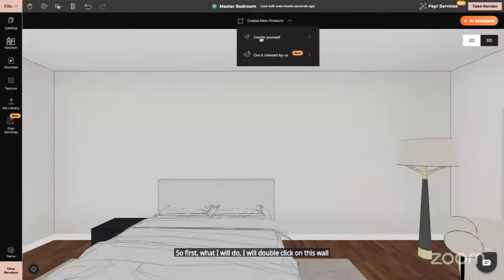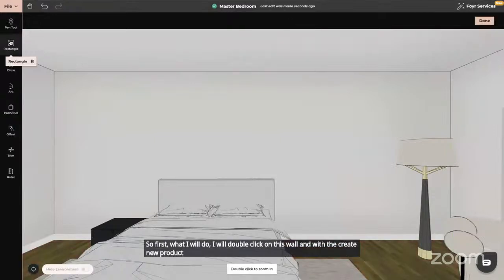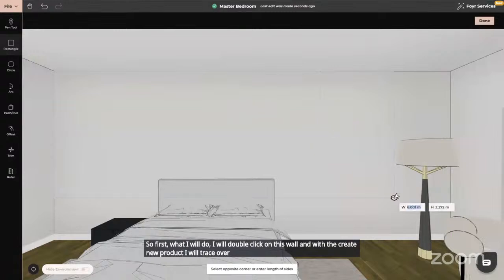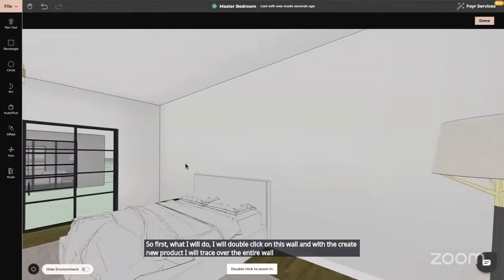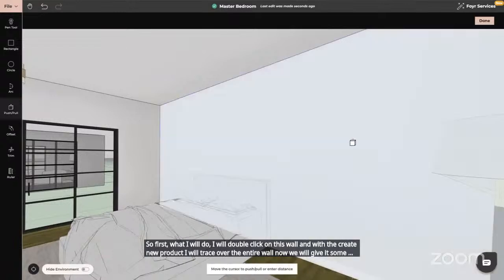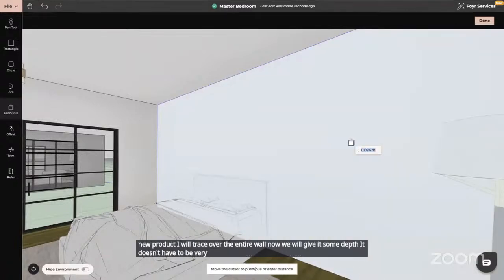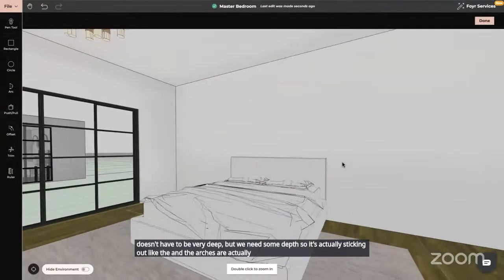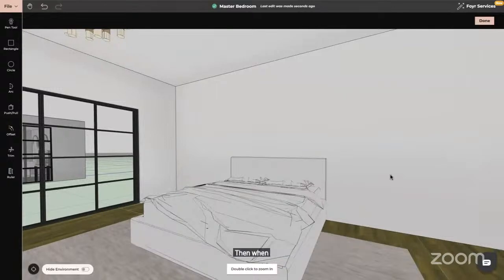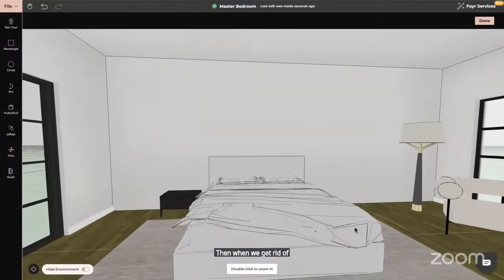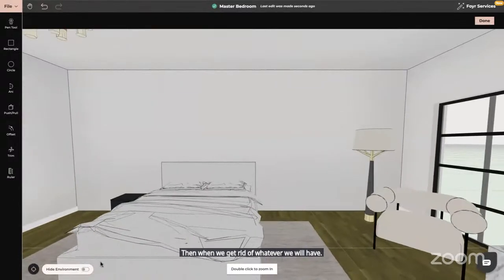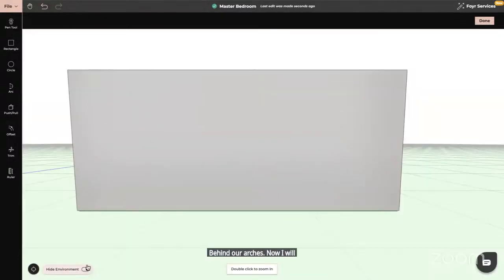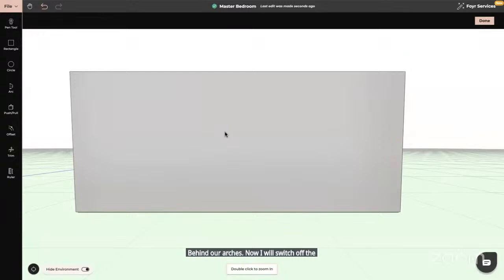So first, what I will do, I will double click on this wall, and with the Create New Product tool, I will trace over the entire wall. Now we will give it some depth. It doesn't have to be very deep, but we need some depth so it's actually sticking out, like the arches are actually sticking out. Then we get rid of whatever we will have behind our arches. Now I will switch off the environment. It will be a bit easier.